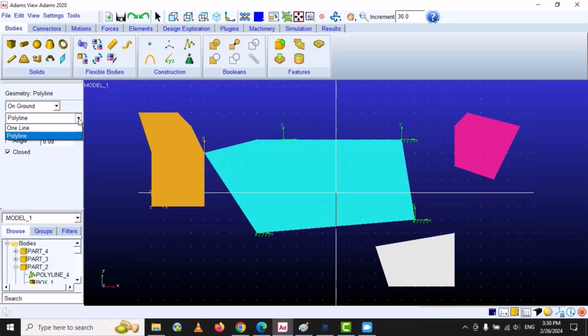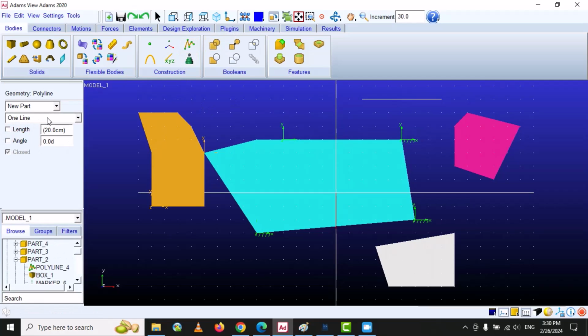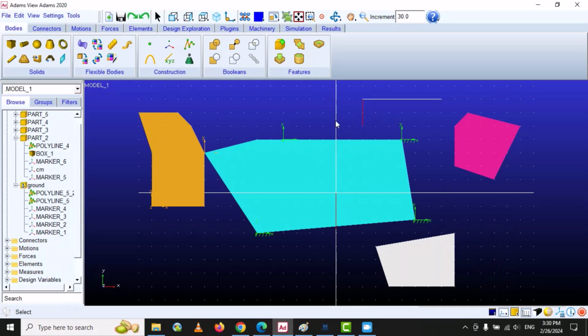And here you can see that there are 2 options. First it was selected polyline, so a number of lines we can draw. But if you want to draw a single line, then if we select one line, we will just specify 2 points and then it constructs a line. And similarly if we want to construct another line, we will select one line and we will select this point or this point, so it constructs one line.